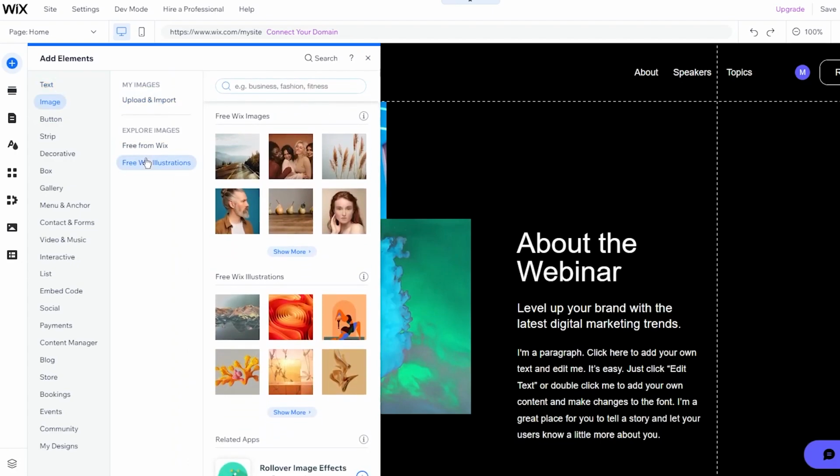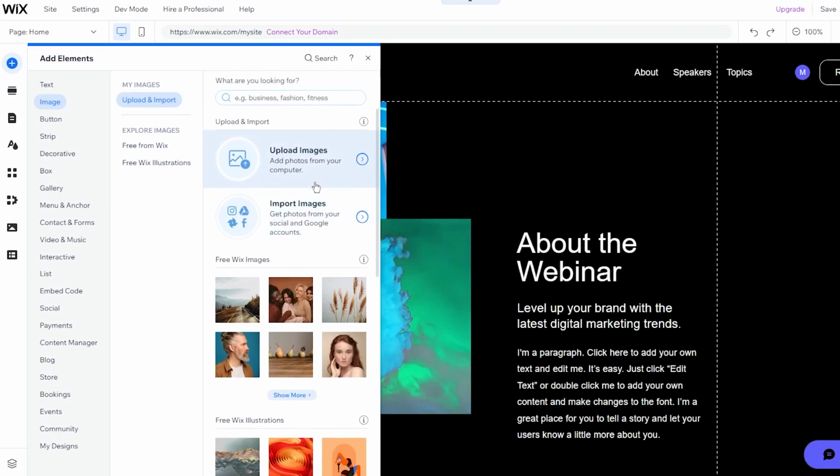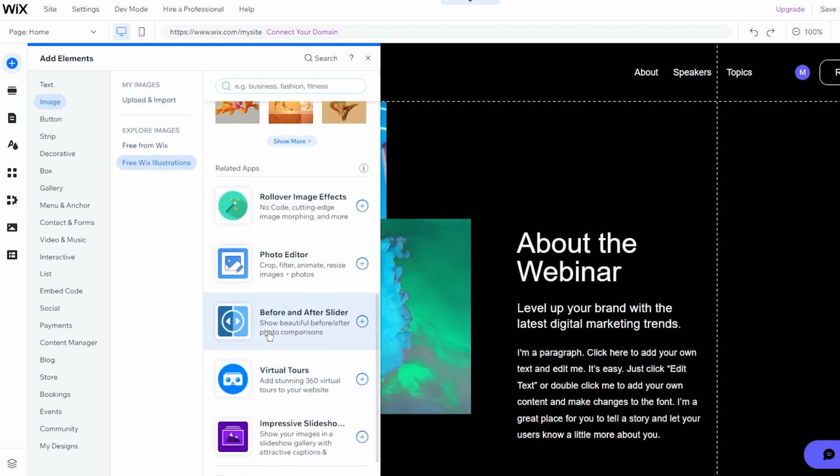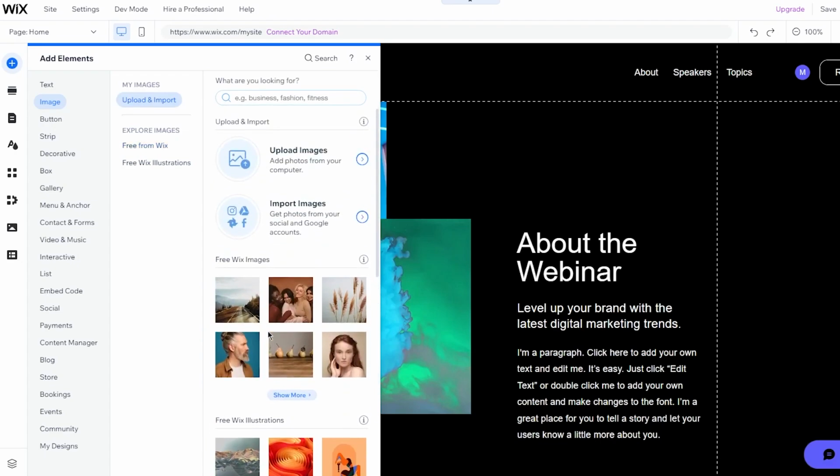Then you have the images tab, okay? Now in the images tab, you have all this stuff, like you can upload images if you want to from your computer or your laptop. And you can also import images from Google or maybe your social accounts, or some place like that. Pretty basic stuff. And then also you can get free illustrations or free Wix images that Wix gives you itself.